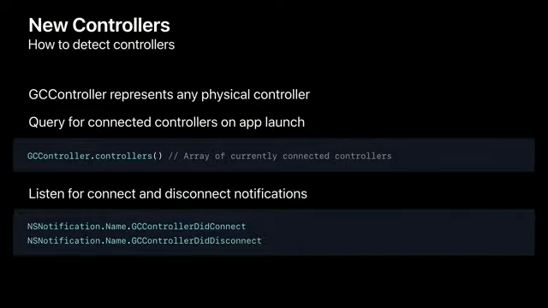Now, it's common for controllers to connect and disconnect while your app is running. For example, the player may turn on their controller after launching your game, their controller may run out of batteries, or they may just take the controller out of range. To be notified of these events, add observers for GCControllerDidConnect notification and GCControllerDidDisconnect notification. Your application didFinishLaunchingWithOptions method is a great place to do this.